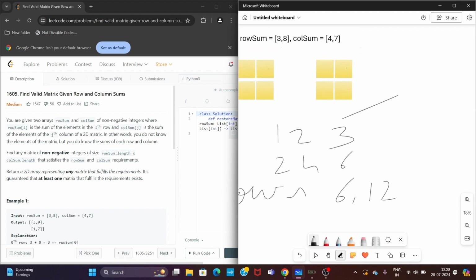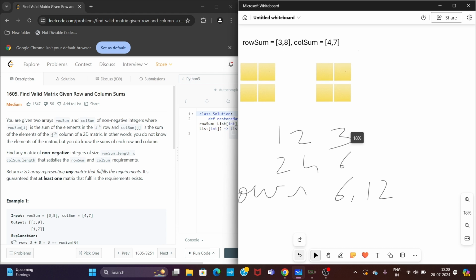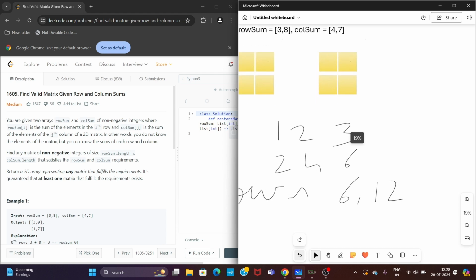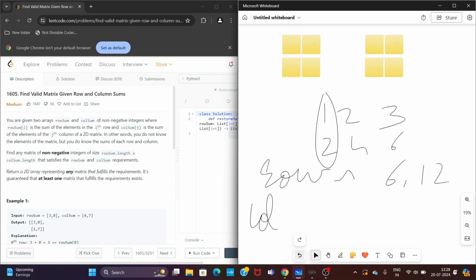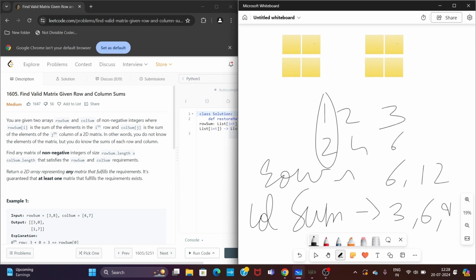And basically the column sum is the sum of the columns. Let's understand it with the help of an example. Our column sum is equal to 3, 6 and 9. It's 3, it's 6, and the column sum of this is 9. So basically this was the row sum and column sum.